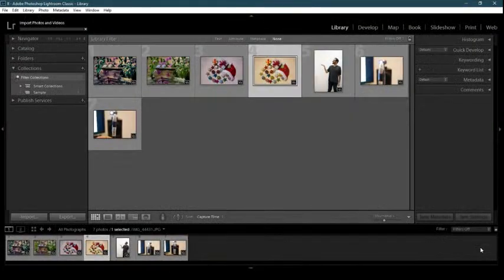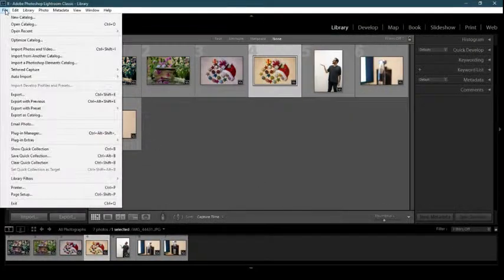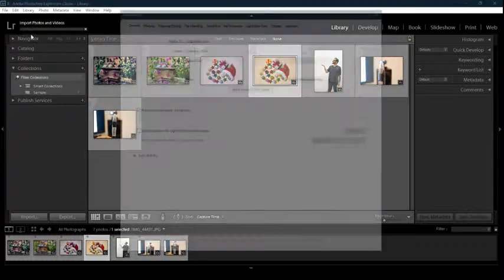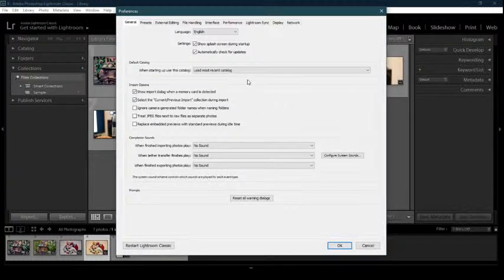What else I can do here is go to Edit, and in Edit you have Preferences. If you click on Preferences, the shortcut is Control and comma. It will give you some settings here. I have presets and all those things, and here we have Import options.